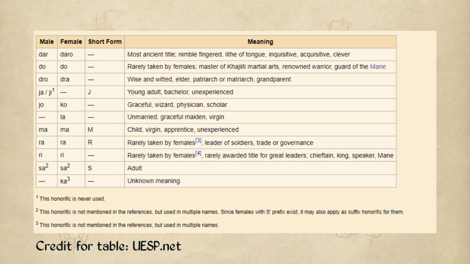As you can see, some of the Khajiit names in the games make a lot more sense now. If you look at the bottom of the list, you can see that Ri is an honorific granted to chieftains, kings and even the mane. For example, Ri'Saad is the chief of the merchants in Skyrim and has this honorific, as has Akuz Ri, which is the mane of Elsweyr in the Elder Scrolls Online.